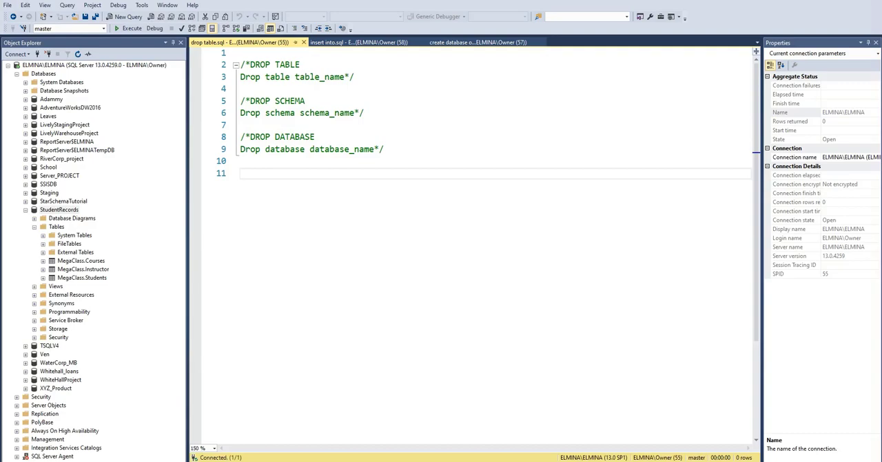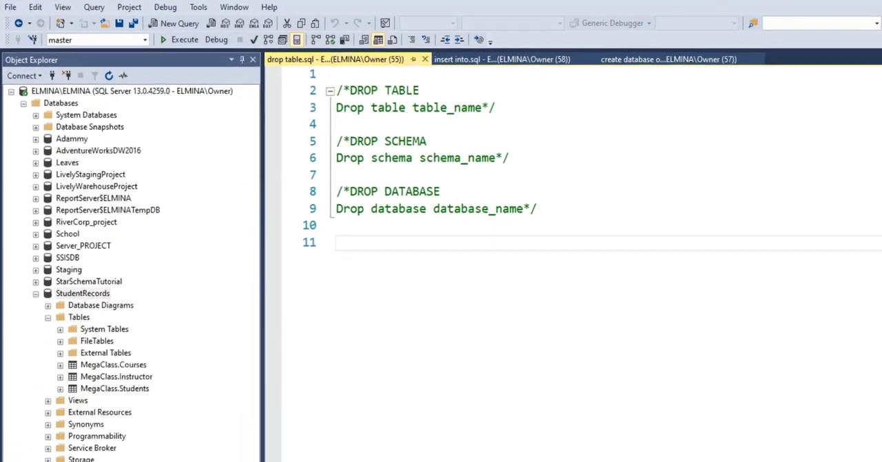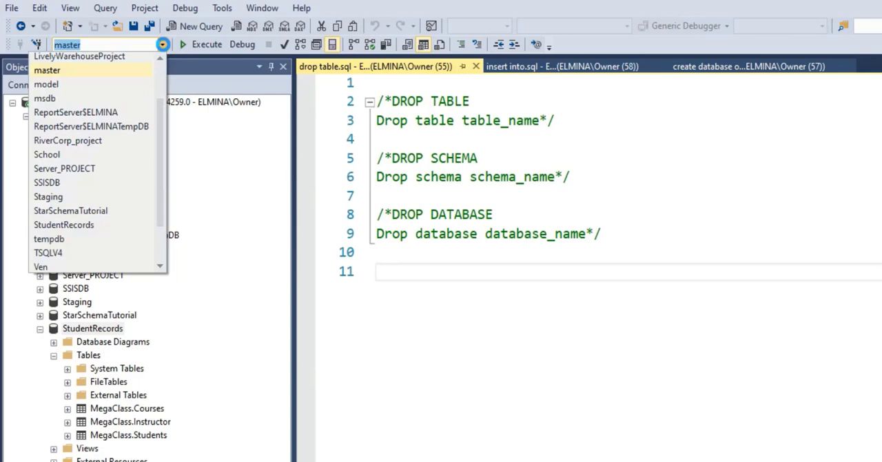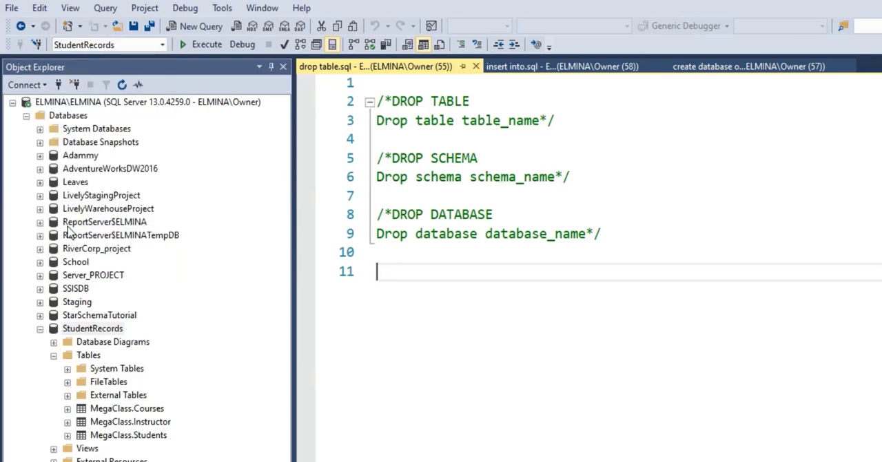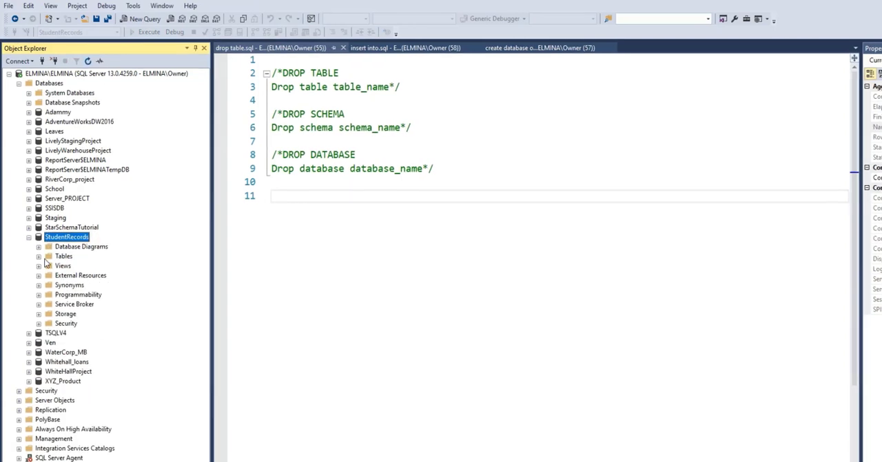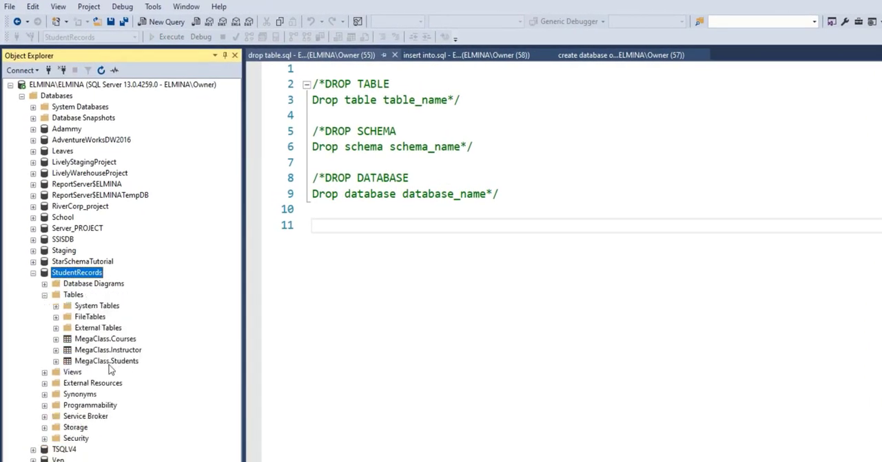So guys, this is our SQL Server Management Studio, and I've gone ahead to type out the syntax for dropping a table, a schema, and a database. We're going to start with a table, and to do that, we have to first make sure that we are in the right database where the table is situated. So we come to this drop down arrow and select the right database. The table we want to drop is in the student record database. So we come to student records and go to tables, and we want to drop the table mega class student.